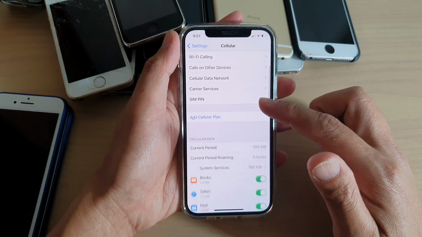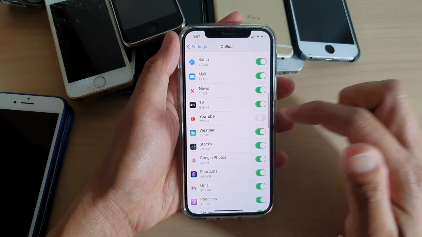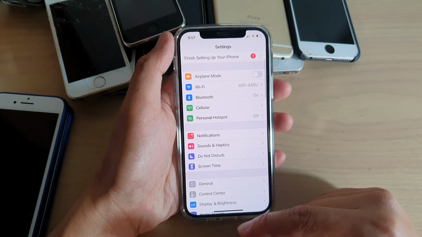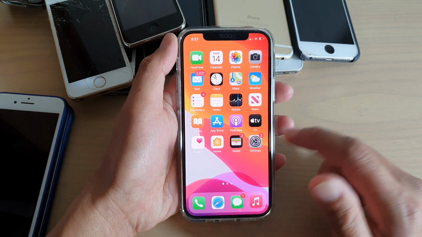Now at a later point, when you change your mind, you can always go back in here and turn it back on. And that's it. Finally, you can swipe up to go back to your home screen.